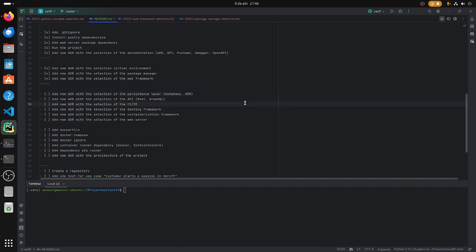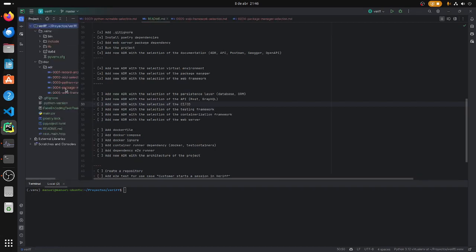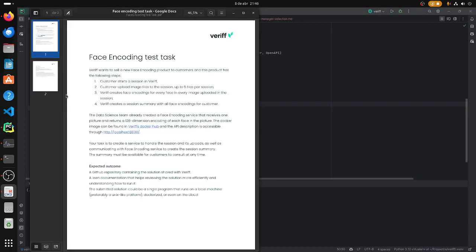So in order to know if we need to have a persistent layer, let's go to the requirements. The requirements are in the test task. So what does it say about the data? It says there is a session, okay, cool. There are images, up to 5 per session, cool. Okay, and create a face encoding for every image, okay, and then a summary. So this is the data.